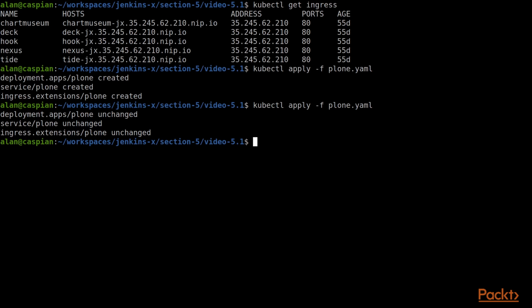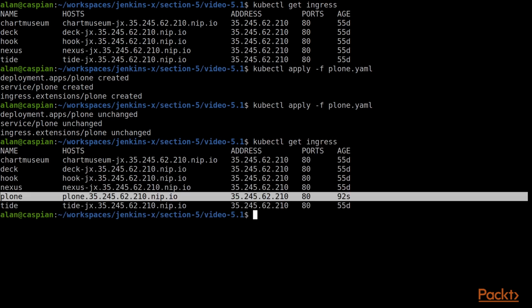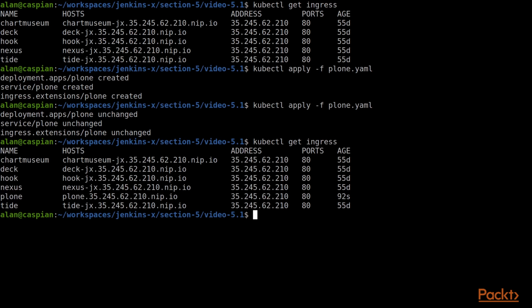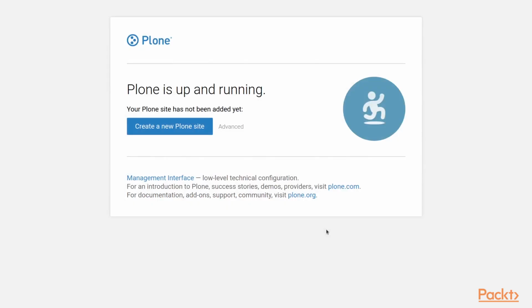Let's start by listing the ingresses again so that we can see we've created a new one. As you can see, there's a new entry here for our Plone application. If we were to take this hostname, and I'll just copy this to the clipboard, I can use curl to see that the application is out there running. As you can see, it comes back with the web page for this particular application. And if I jump over to the browser, I can actually see the application is up and running.